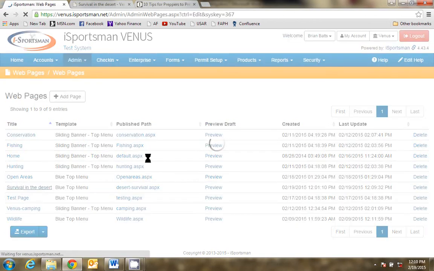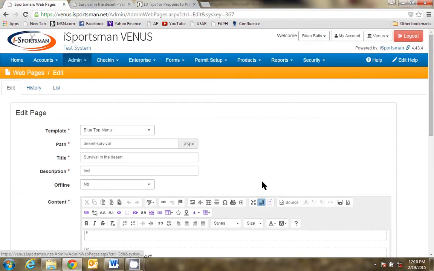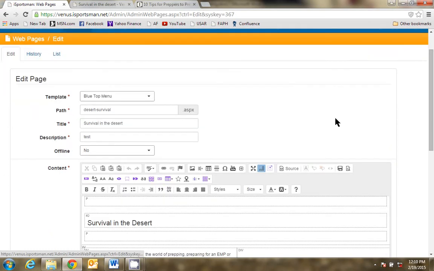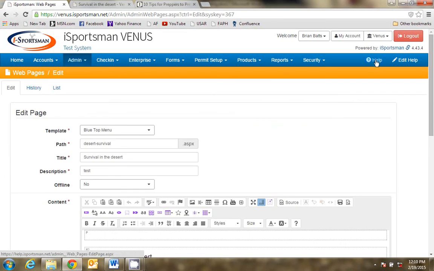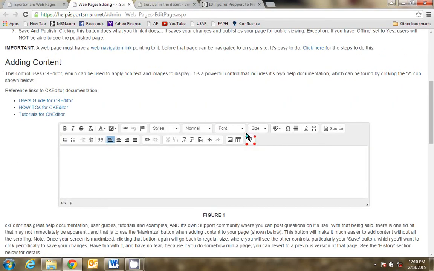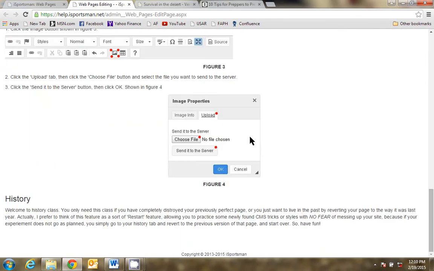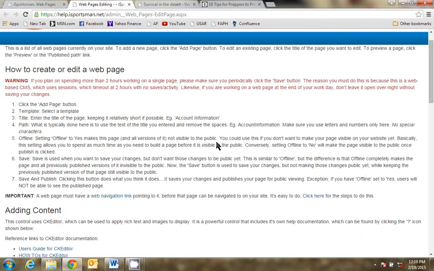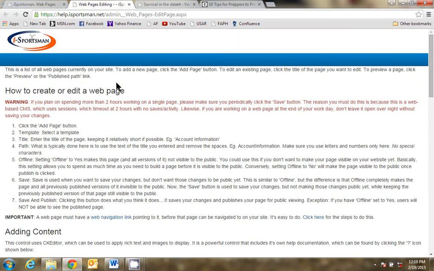Survival. Up on the right hand side, if at any time you forget or you have a question of how to use a particular page, and that goes not just for this page but for any iSportsman page, when you click the help, it explains what each thing does here. And this is a work in progress too. And it will constantly have stuff added to it. Okay.